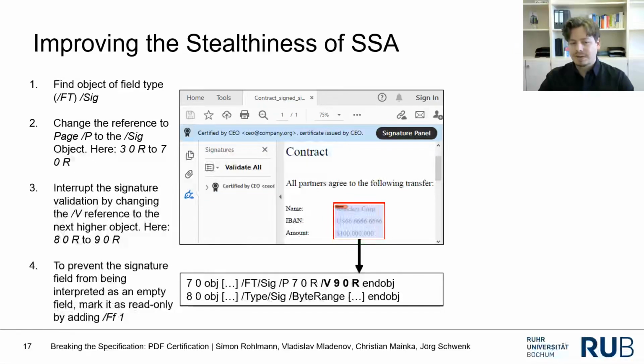To prevent the signature field from being interpreted as an empty field, we have to mark it as read-only. And we do this by adding F 1 to the signature object 7. So now the signature field will not be interpreted as an empty one. So we finish our stealthiness improvement of the attack on SSA. As you can see, no signature is shown in UI layer 1 and no signature is shown in UI layer 2.